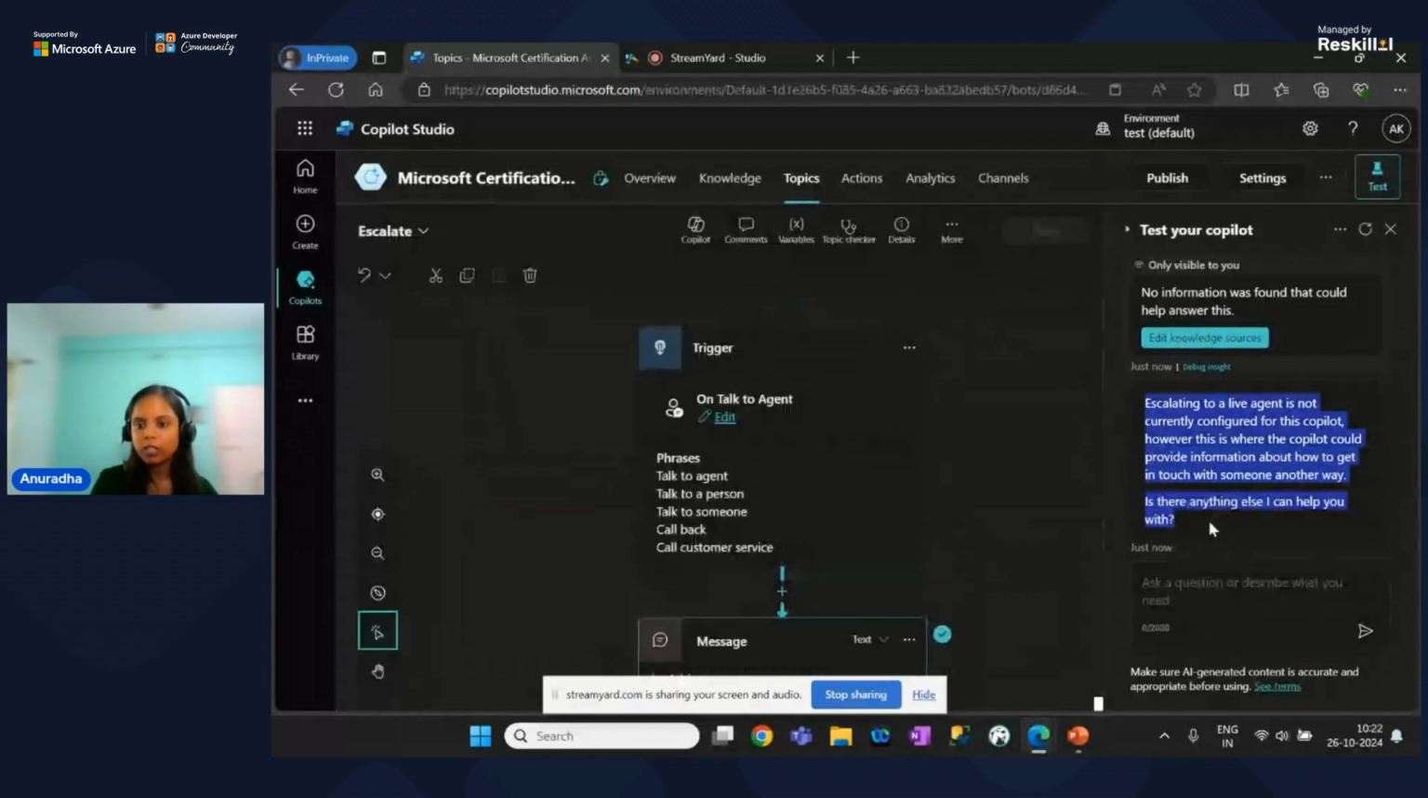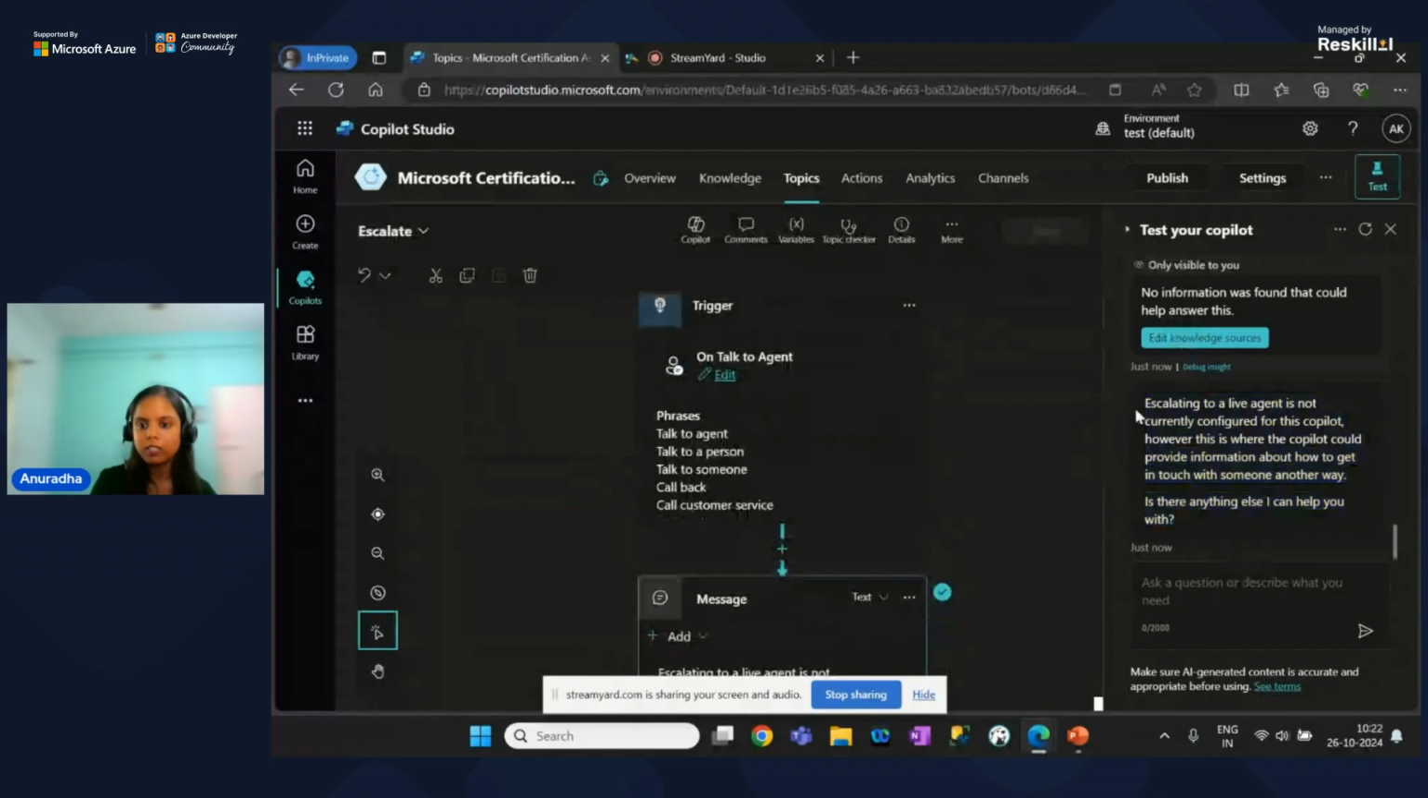So if it is not able to answer any question or assist the user with any questions that the user is asking, it will try three times. It will ask you to rephrase your question. Even then, if it is not able to understand that question, it will escalate it to a live agent. And we can also configure how many times we will ask users to rephrase their question. We can do it under the fallback.